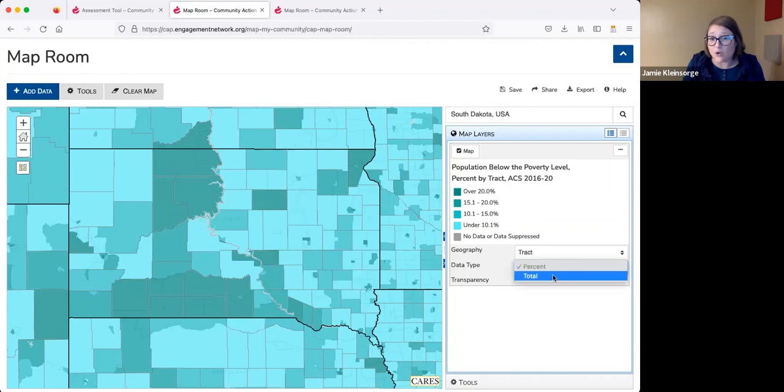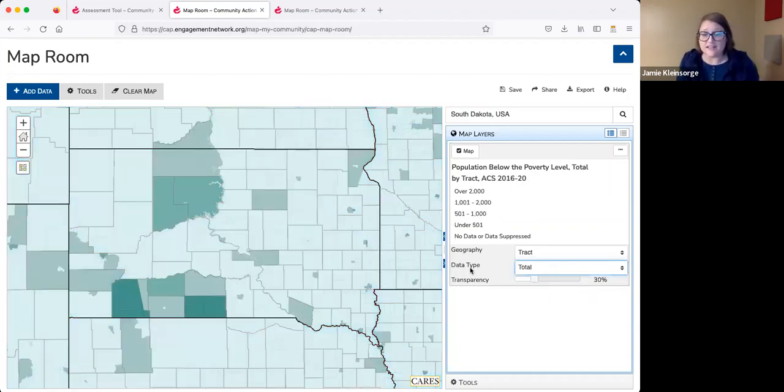I could look at total instead of percent. So that is the other option that we have here, is not just looking at this in a different geography lens, but then also looking at it in a different data type. So these are raw numbers of greater than 2,000, under 500, those kinds of things. And so that's available to you as well.